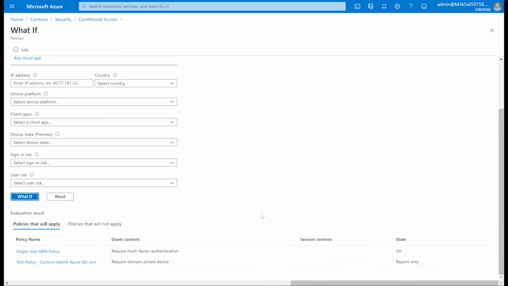As we scroll down, we can see information about which policies would be enforced or which policies would not be applied. Here we can see the single user MFA policy is set to the state on and would trigger. The policy below is configured in report only, but if this policy was enabled, it would be triggered as well.